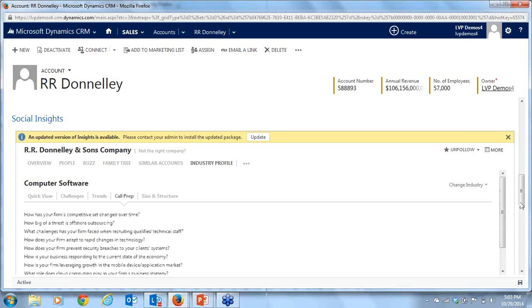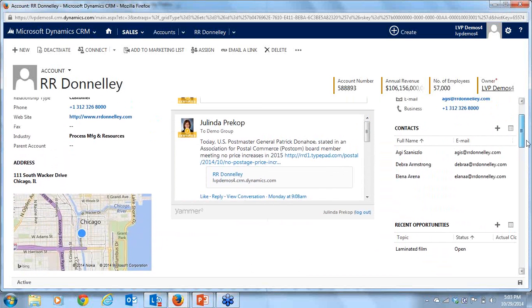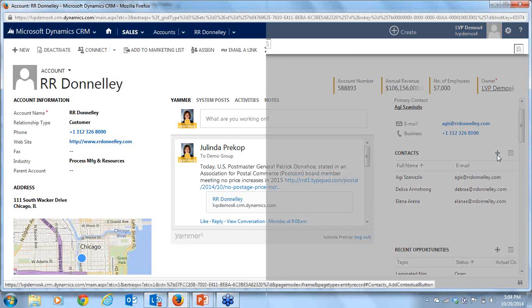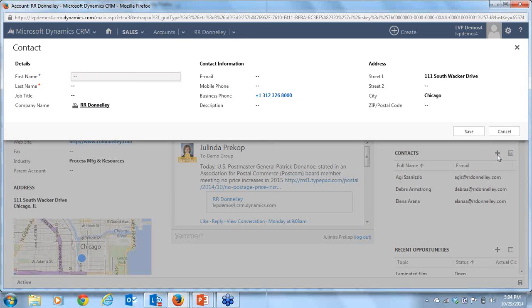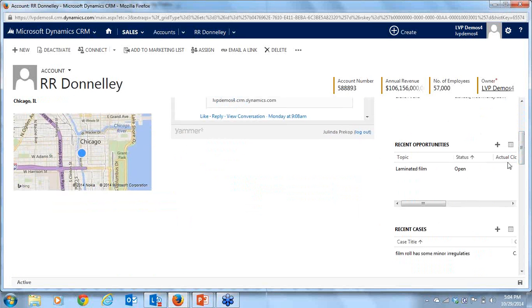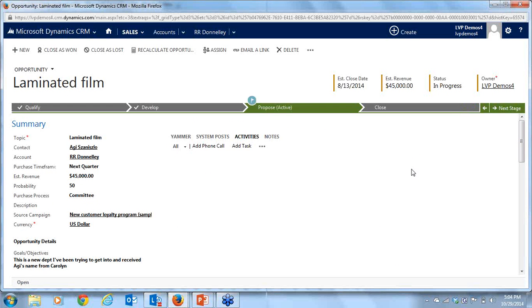So I'm going to scroll back up this form a little bit and talk about the secondary information that's being presented on the right side. So I see this area for contacts, and this is an area that's very important to continue to maintain, update contacts and add new contacts. This plus button will present to me a quick create form where I can easily add that name and address and email information for a contact, have it save, and then still be on my account form. And I can do the same type of thing for opportunities where I can add a new opportunity, or in this case, I'm going to return back to that laminated film opportunity we were looking at.